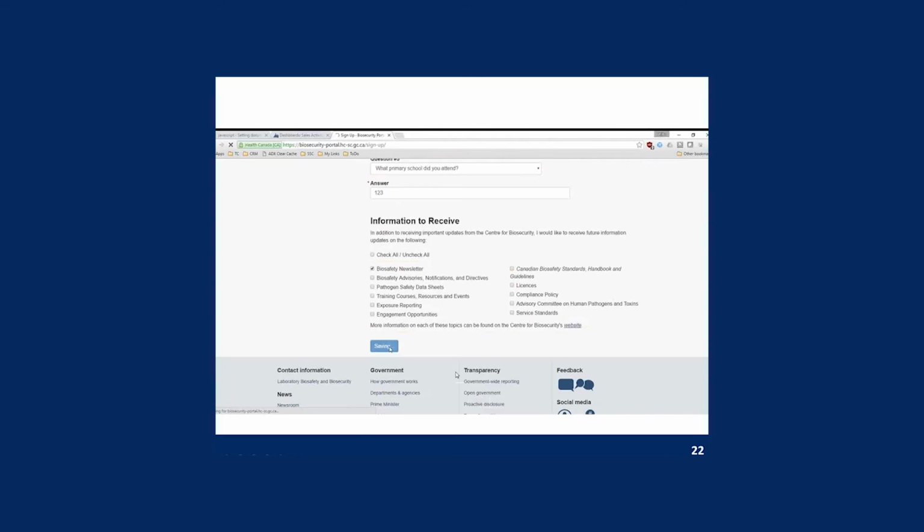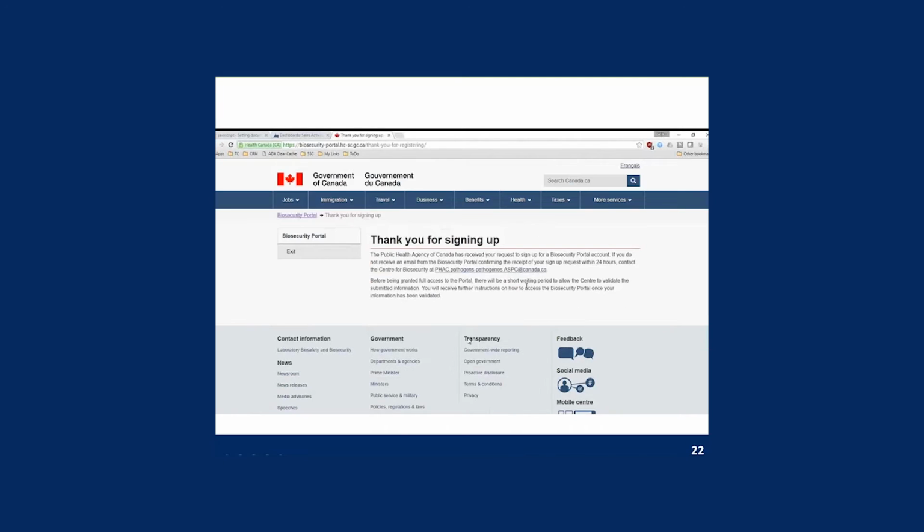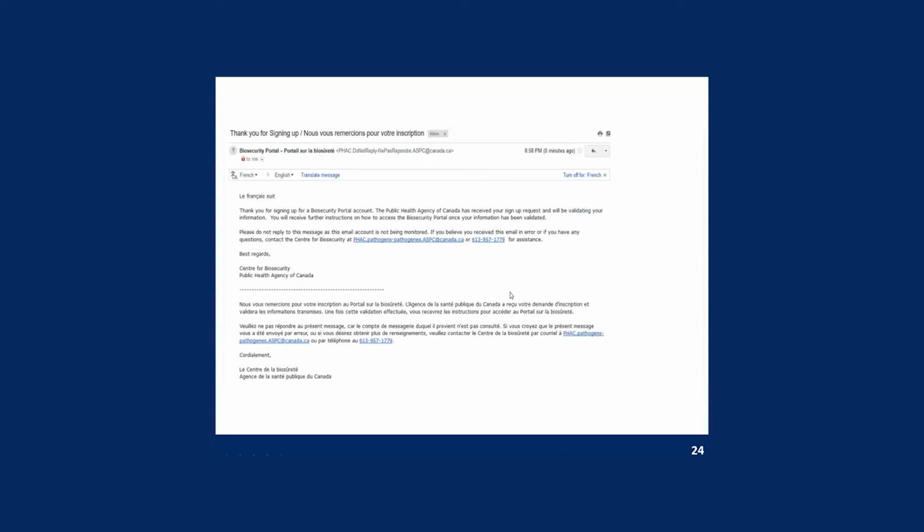So it's quite a complex form. This is the bottom of the form. There is the secret key also, and then the information that I would like to receive. After submitting this, I will be presented with the next page, thanking me for signing up, and I will also get a confirmation email. This is the email that I got when I submitted my personal information. There are around 10 to 15 forms on the website.